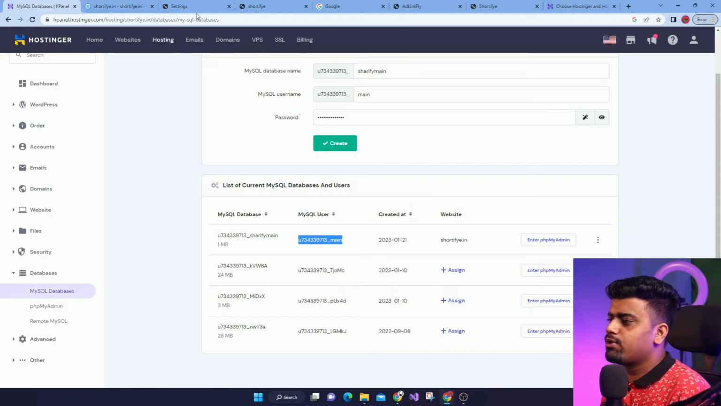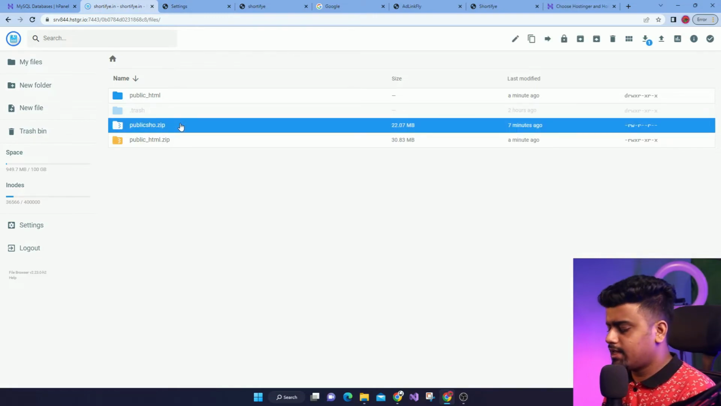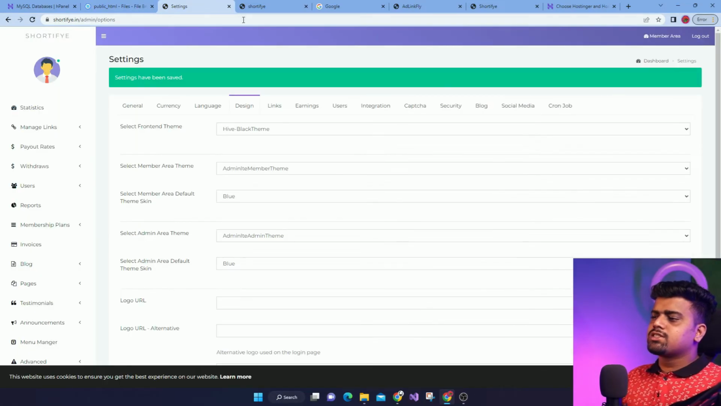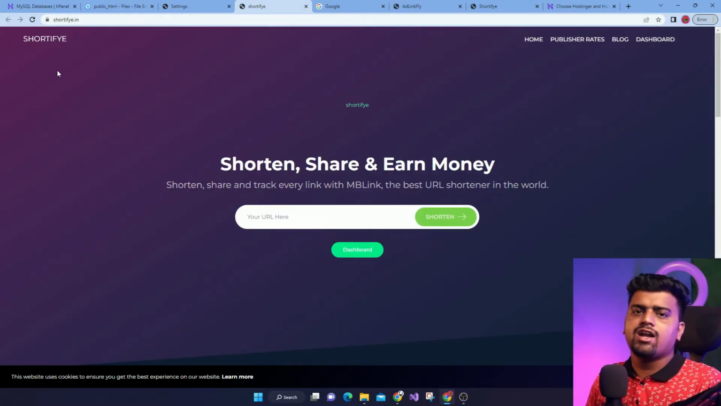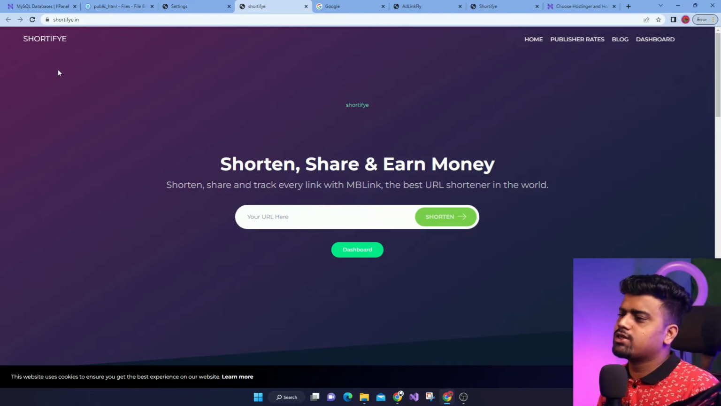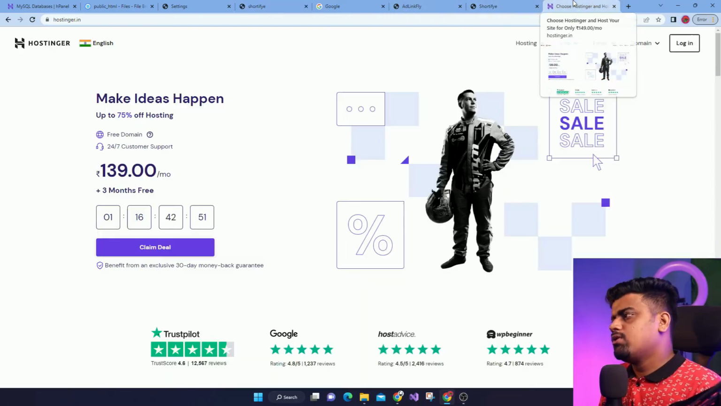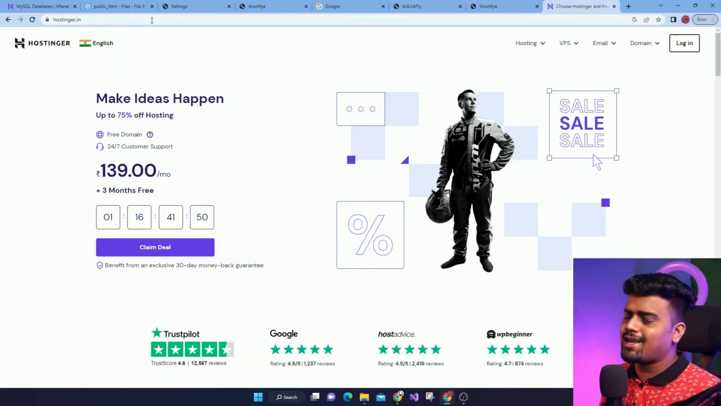Now you can go back to our public HTML directory and delete this old file. Simply click delete on this old file, and you can see we have successfully installed the AdlinkFly PHP script along with the custom theme. The whole process is so frustrating, but what can we do, it's Hostinger hPanel.